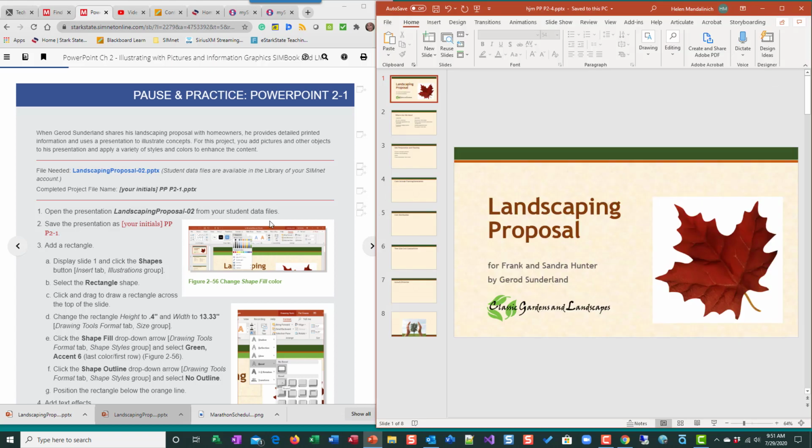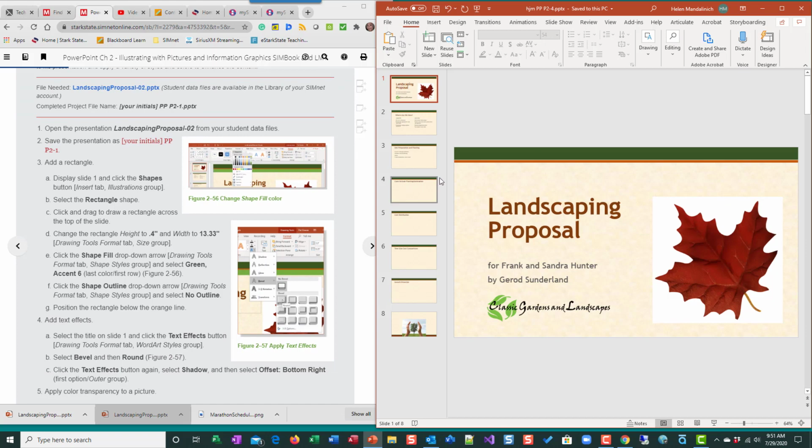All right, so the first thing that we're going to do is add a rectangle. If we look at our image on slide 1, we have this dark green bar and then an orange bar. We want to add this lighter green bar. At the beginning, don't worry so much about getting it in the right spot or the right size because we're going to adjust that.